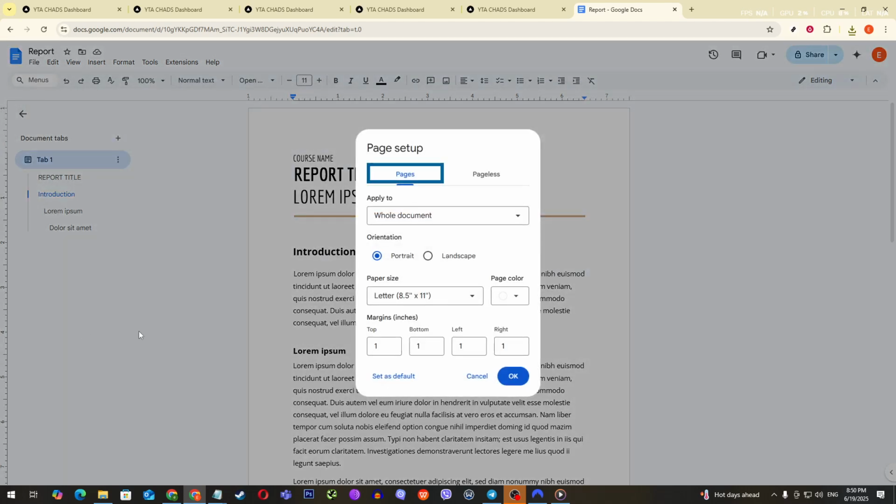This might be a bit down the list, but don't rush. Click on Page Setup to see a dedicated settings window pop up on your screen. This window is a powerhouse of useful features, everything you need for adjusting your document's layout.